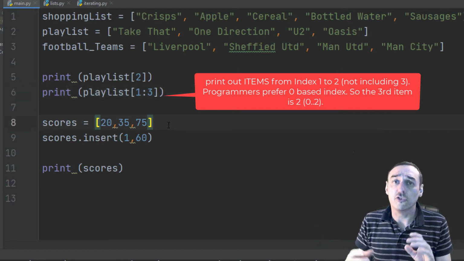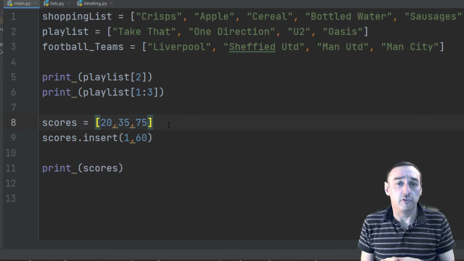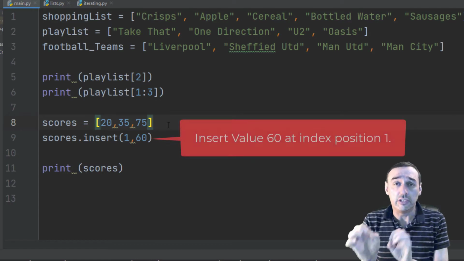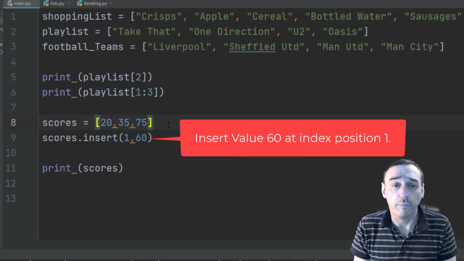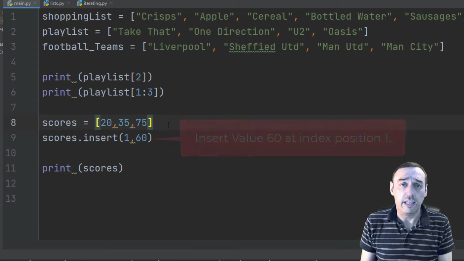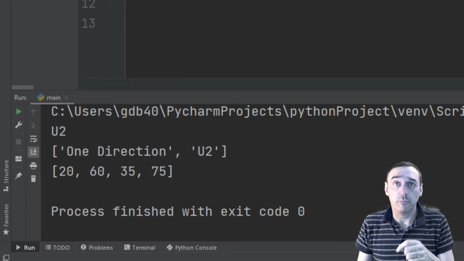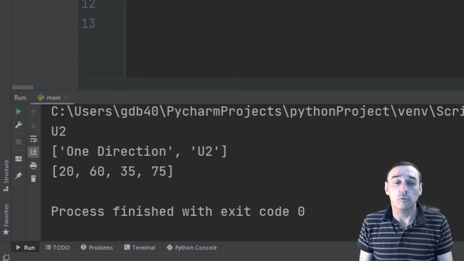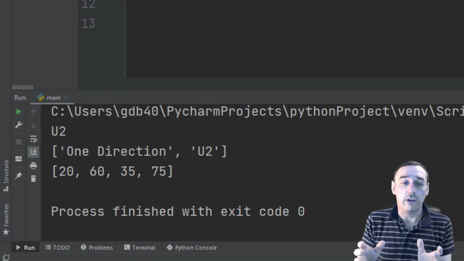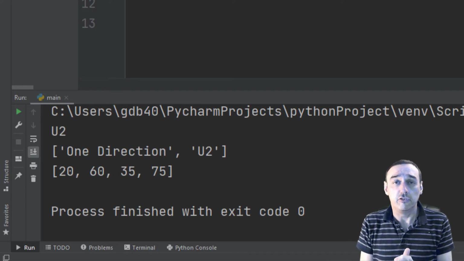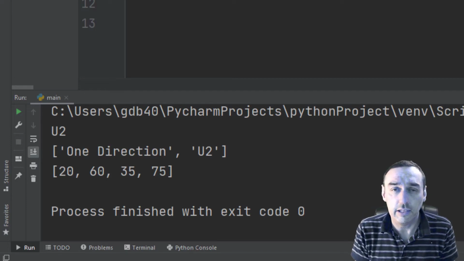And we then have scores, which I've added some integer values, 20, 35 and 75, and then the next line will take the value 60 and place it in the index value 1, and then finally I will output the score again. If we run this program, you will find at the bottom the U2 as the first output, One Direction and U2 as the next output, and then the following list of integer values with the 60 inserted at index value 1.